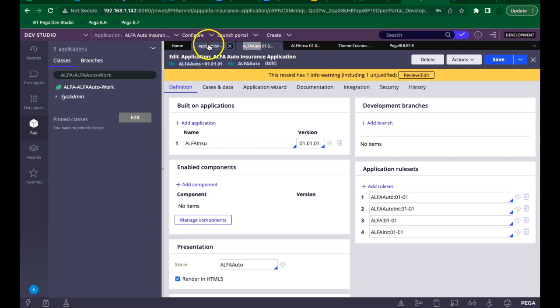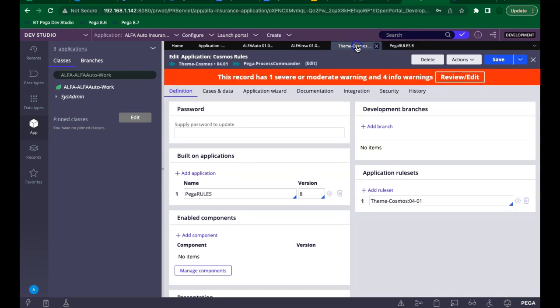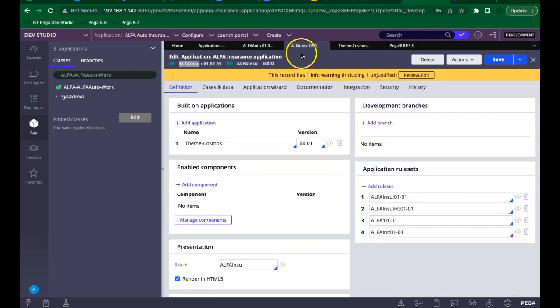Everyone here, if you have any doubts, I want to clarify that. Pega is a platform we are using to build any application. That is why you see here Pega roots, on top of which there is a theme, Cosmos, on top of which you have Alpha Insurance, and on top of which you have Alpha Auto, which was created. Do we agree?